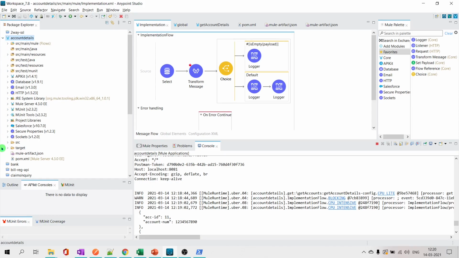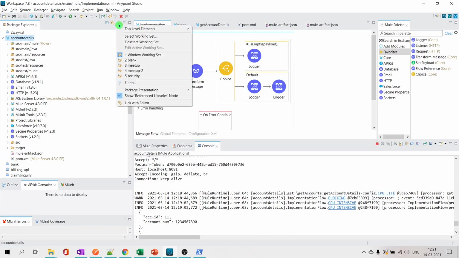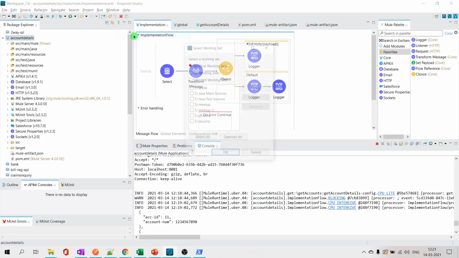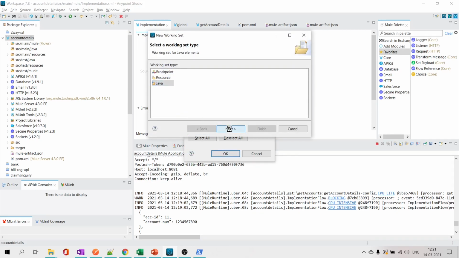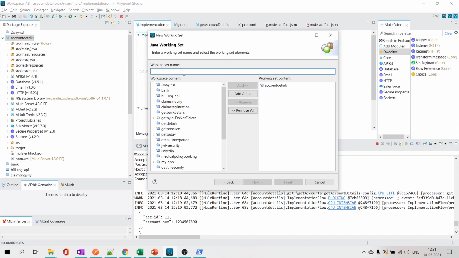It is very hard to navigate. So what I do is I create a working set. You click on these three dots, select working set, and then you create a new one. Make it as Java because it's a Java project. Like every Mule project is built on Java.